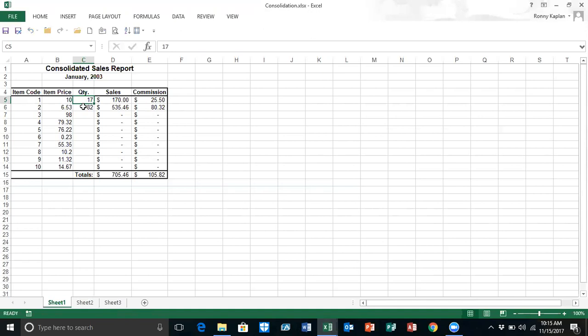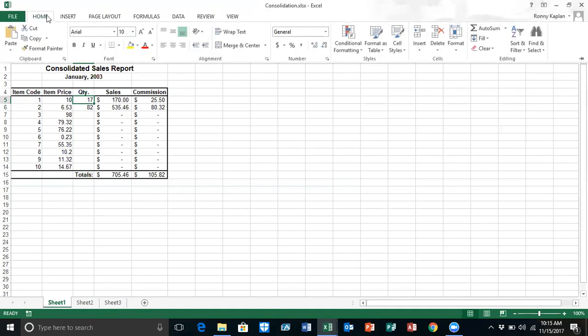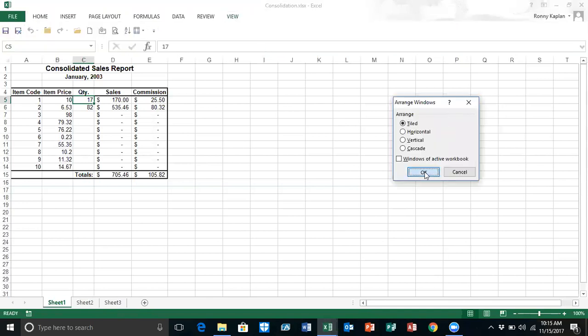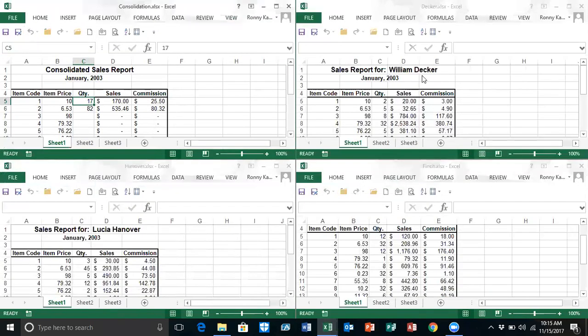Okay, so are there any questions about any of this stuff? So remember, one of the things that we did was we went to view and we said arrange all and tile it. And so I can see, obviously, if you have more than 4, it gets a little crazy, but you can tile 2, 3, 4 sheets at once so that it makes it easy to see what you're doing. So that's one thing you can do.